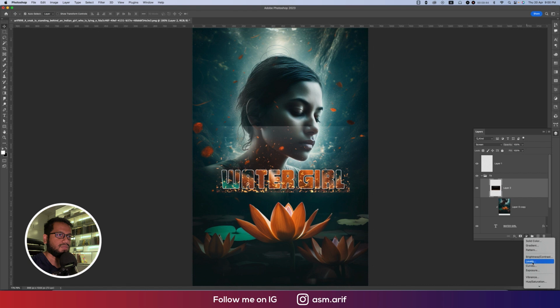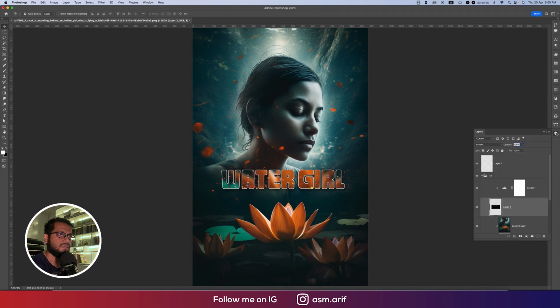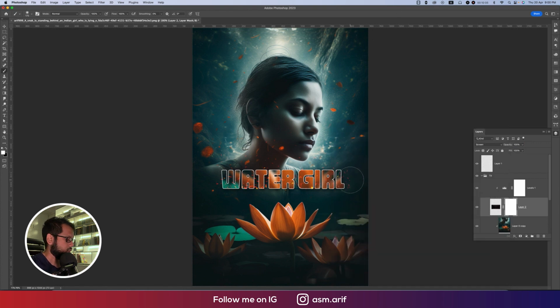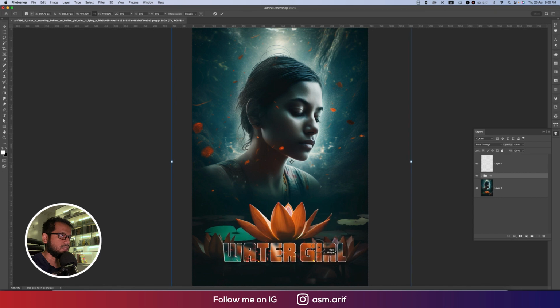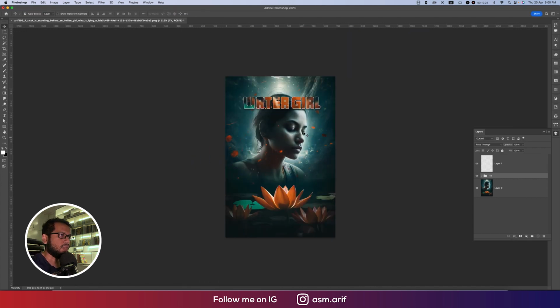Going to the levels options from here, making this one like that. Proper positioning, that's fine. You can brush it out a little bit, P for the brush, and from here smart brush. A little bit of brush from there, that's fine. Okay, that's good. This position is good, I hope. Okay, that's fine.